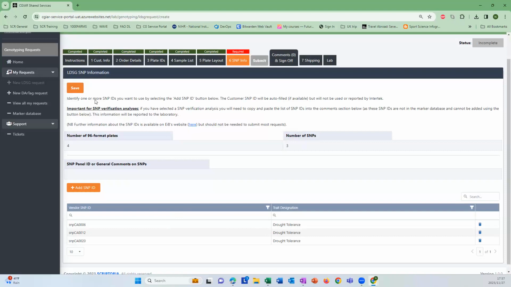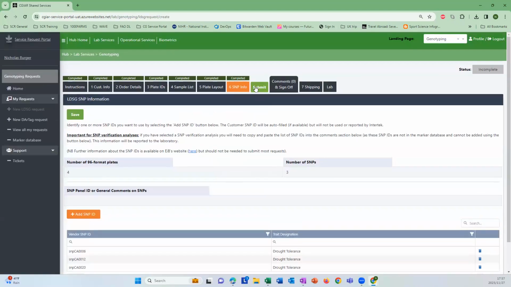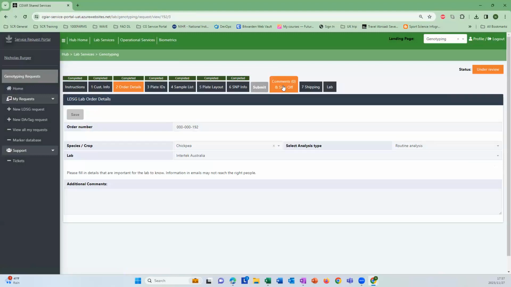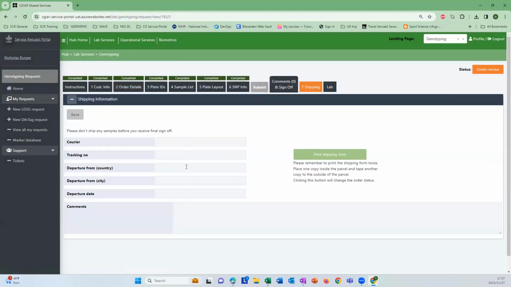Once I'm satisfied, I can save this information and once again submit this order for review. And the same process will take place where one of the management team will review the order and either sign off or reject the order. Once the order has been signed off, the service user will once again have the opportunity to add their shipping details and print their shipping form.